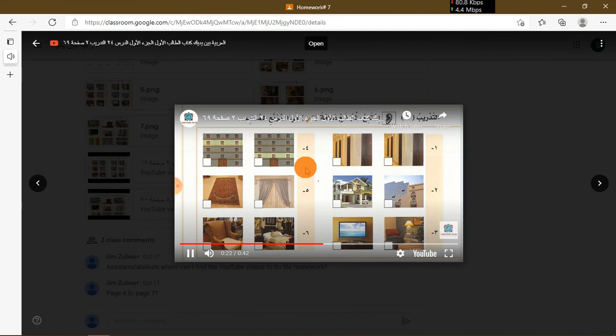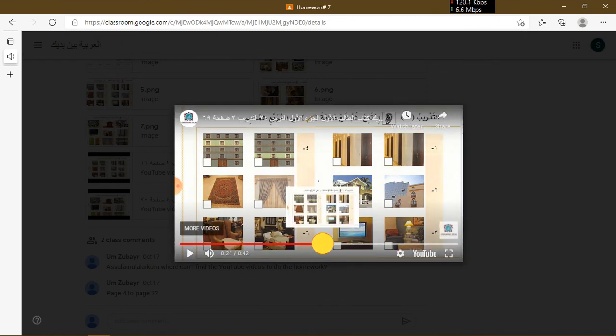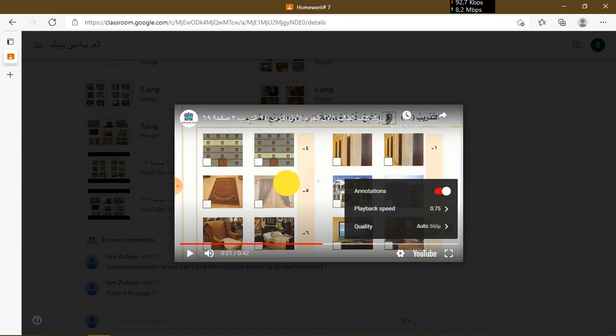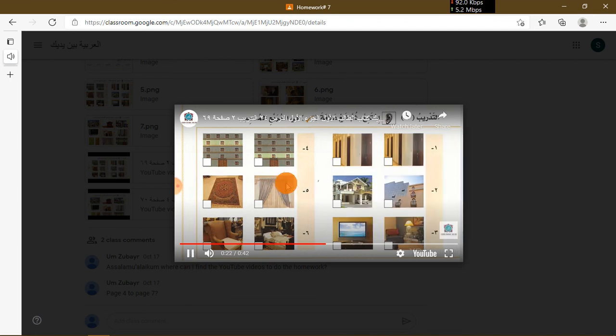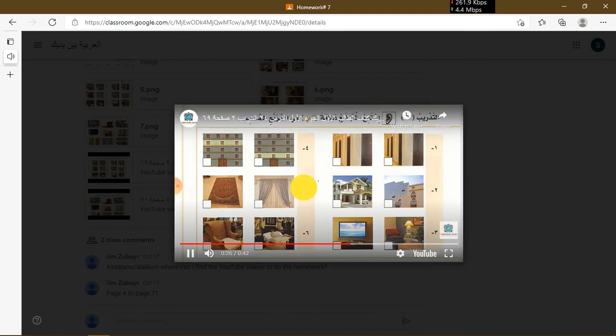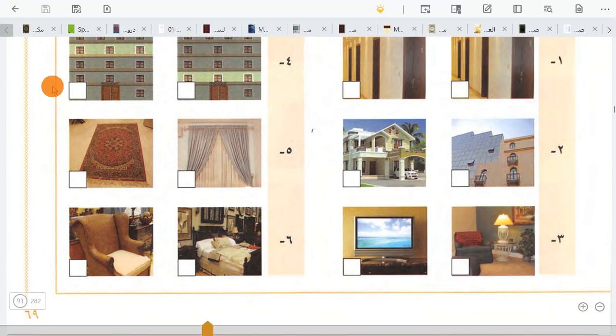ثلاثة. أريد مشاهدة الأثاث. Now if you feel that the speed is too fast, you will just click on settings, you will click on playback speed, and you can decrease the speed here. So I will use this option to decrease the speed. Let's see what he says. أريد مشاهدة الأثاث. أريد مشاهدة الأساس. So here we have أساس in this one. So again you will put check mark here.